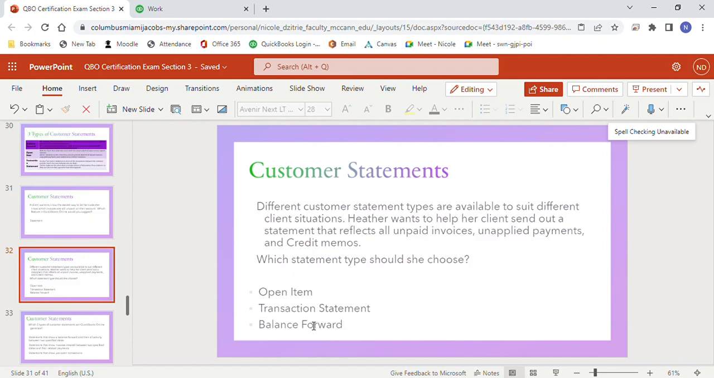Here's another customer statement question. Different customer statement types are available to suit different client situations. Heather wants to help her client send out a statement that reflects unpaid invoices, unapplied payments, and credit memos. Which statement type should she choose? And they have the three listed: open items, transaction statement, and balance forward.